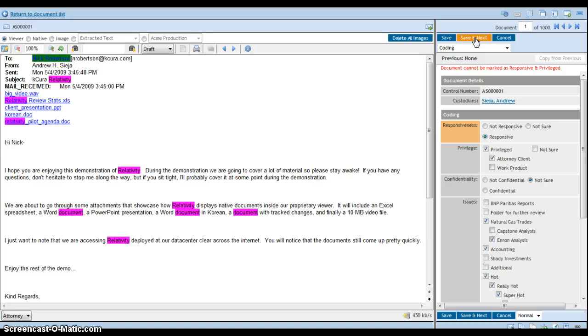Or if we wanted to go to a different place in the review and someone else was going to tag this as privileged, maybe we want to have them pick a deeper determination with one of the subtypes. So at that point, maybe we give them a warning that a privileged subtype must be selected for these documents.